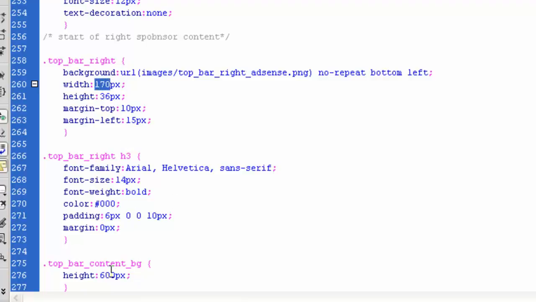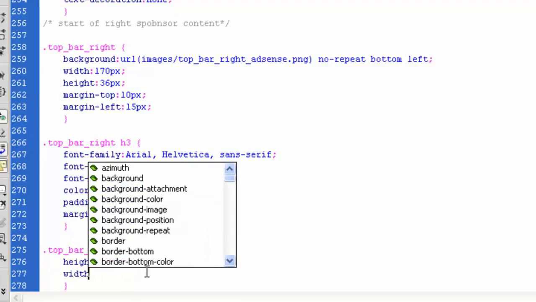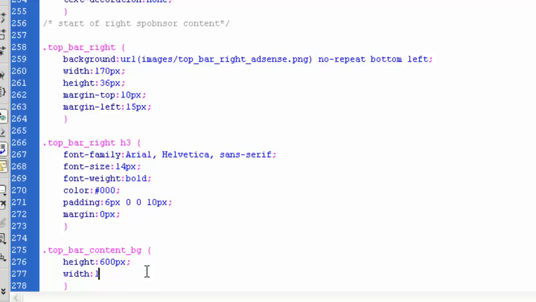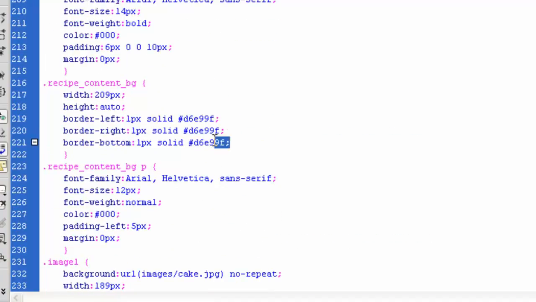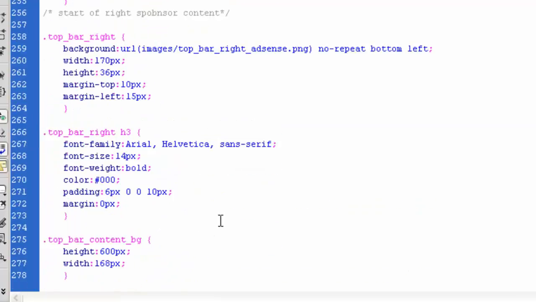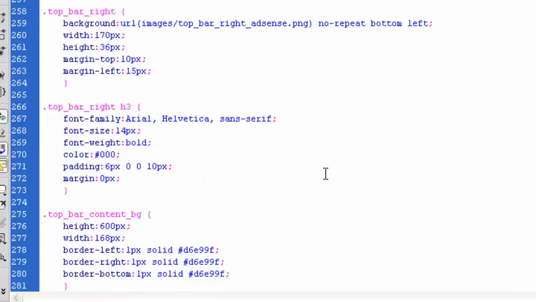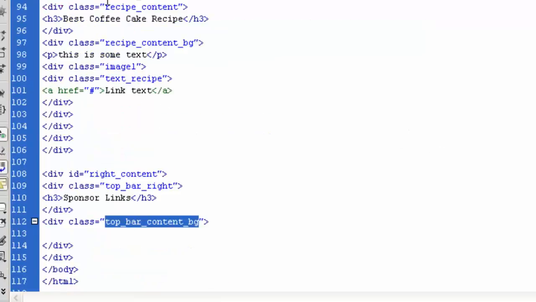We need to take away 2 pixels because of the green border, one to the left, one to the right. So the width is going to be 168 pixels. And then basically we just need that green border, which is here. I'm just going to copy that, saves typing. Control V. That should get that baby in there.